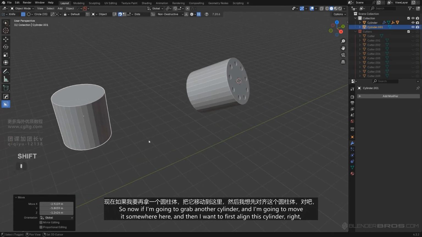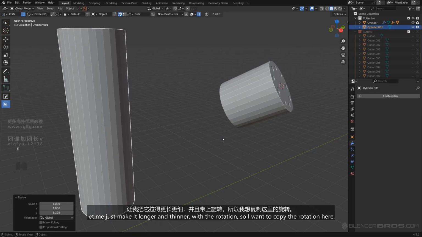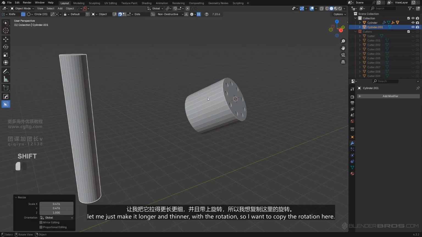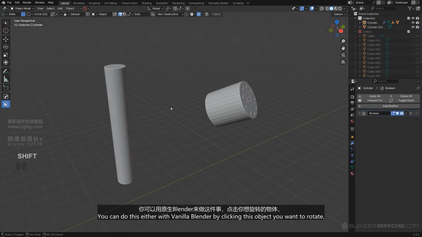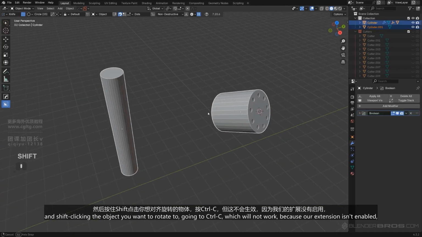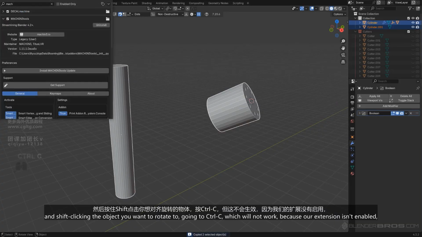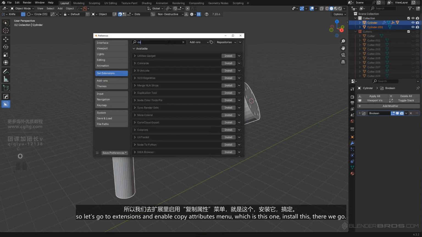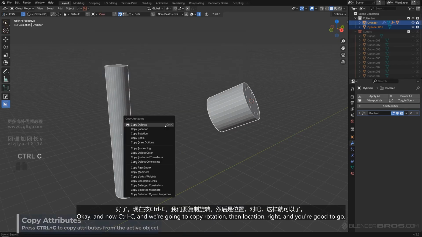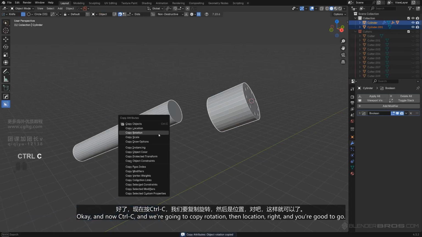and I'm going to move it somewhere here, and then I want to first align this cylinder. Let me just make it longer and thinner with the rotations. I want to copy the rotation here. You can do this with vanilla Blender by clicking the object you want to rotate and shift clicking the object you want to rotate to, then Control C, which will not work because our extension isn't enabled. So let's go to extensions and enable Copy Attributes Menu, which is this one. Install this. There we go. Okay, and now Control C, and we're going to copy rotation, then location, and you're good to go.